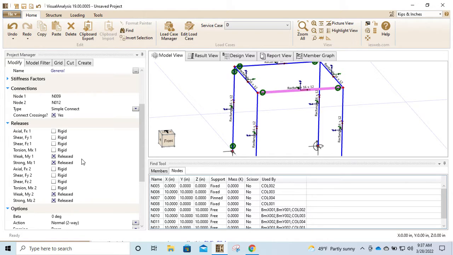Right. What if you have a fixed node but released member? Then that's okay, because the node is held in place, right? Then can't the member just spin around the node in both directions?